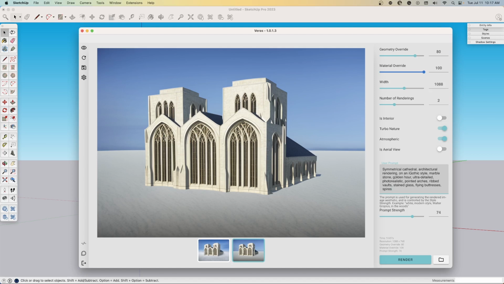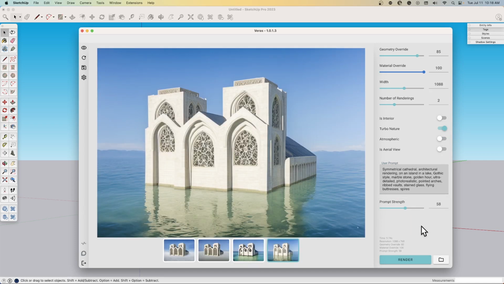On an island, in a lake. All right, tweak some of these around. Do I know what I'm doing? No, but it's all about just testing stuff out and seeing what pops out.